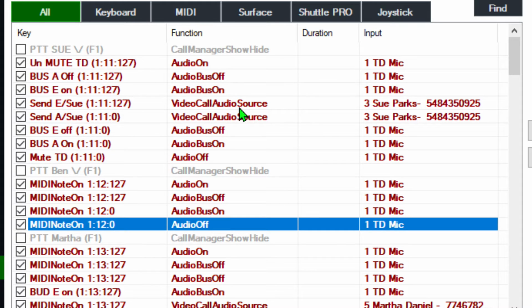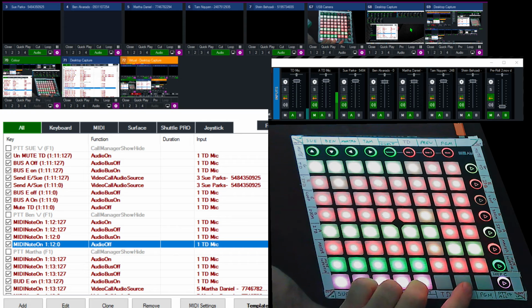And then when I release the button, this opposite set of things occur. One, I now send Sue the A bus. I turn off the E bus. I no longer want to speak on the E bus. And I turn on the A bus so that I can speak to anyone and everyone. And then I mute myself so that people aren't hearing what's going on in the studio. So that's how that all works together.